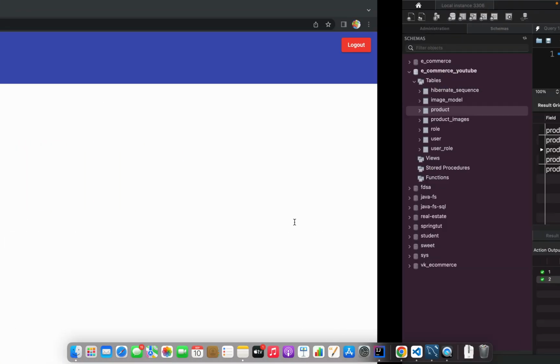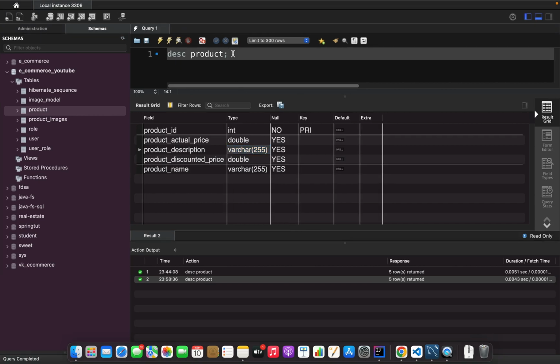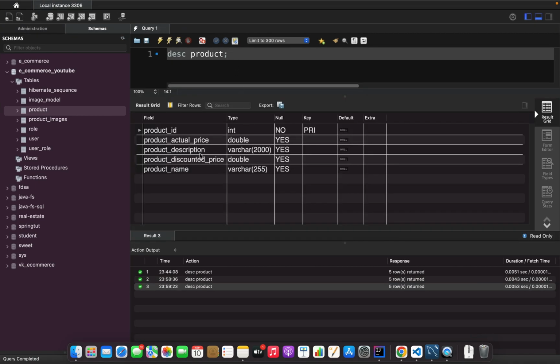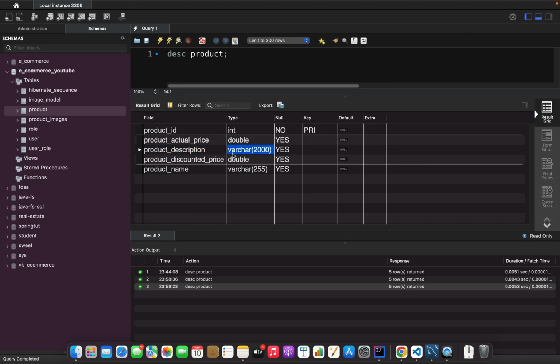And again, let me try to describe the product table, and now yes, if you see, we are able to see the size of product description as 2000, and it is working perfectly fine.